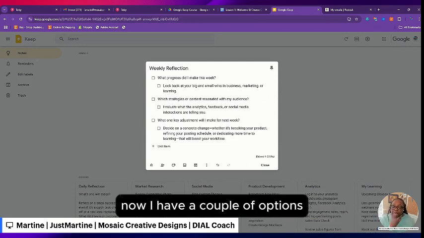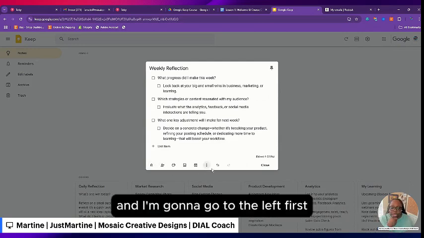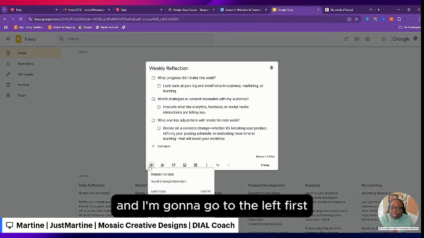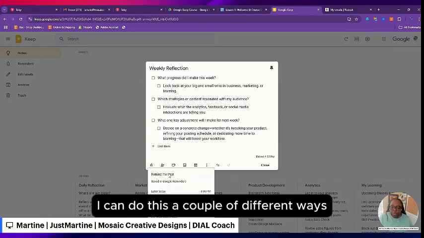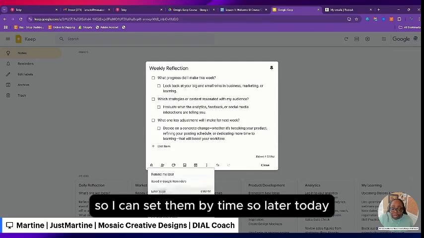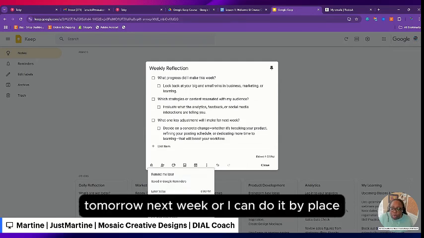Now, I have a couple of options. I'm going to start at the bottom of the page and go to the left. First, I can set reminders. What I love about reminders is I can do this a couple of different ways. I can set them by time: later today, tomorrow, next week, or I can do it by place.